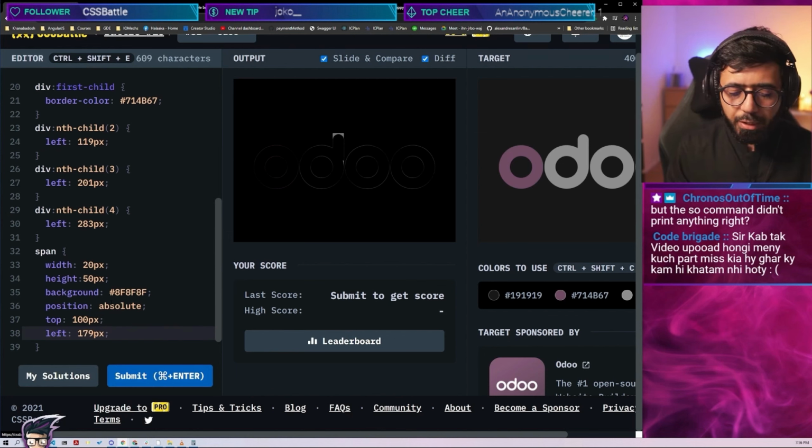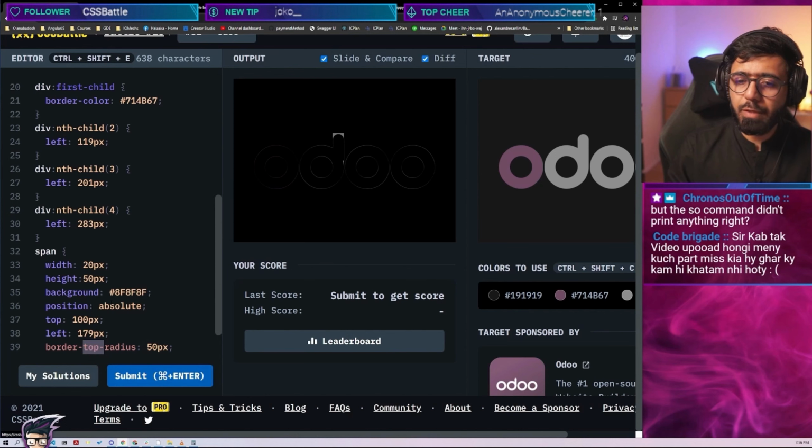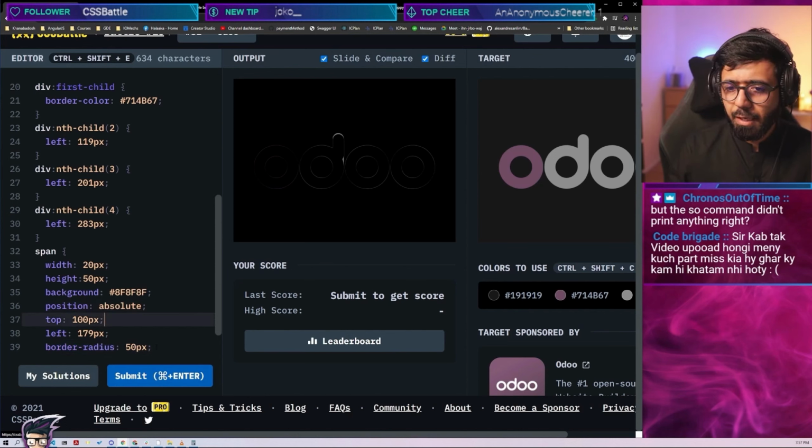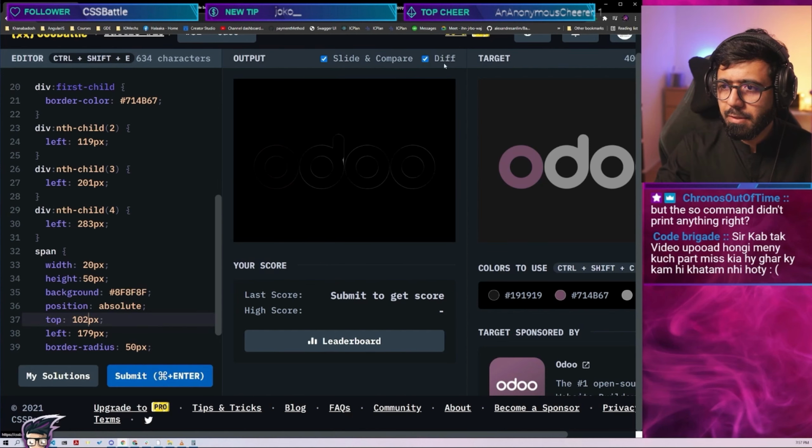I just said 180, then why didn't it go? That's weird. If I go with 179, it's fine. We got to give this a border top radius of 50 pixels. It's gonna be border top right and border top left, but if I do this, I'm gonna go with border radius, and we are also gonna have to move it a bit down. 110, no, 100 do we have here? It's 102 pixels here. Come on.